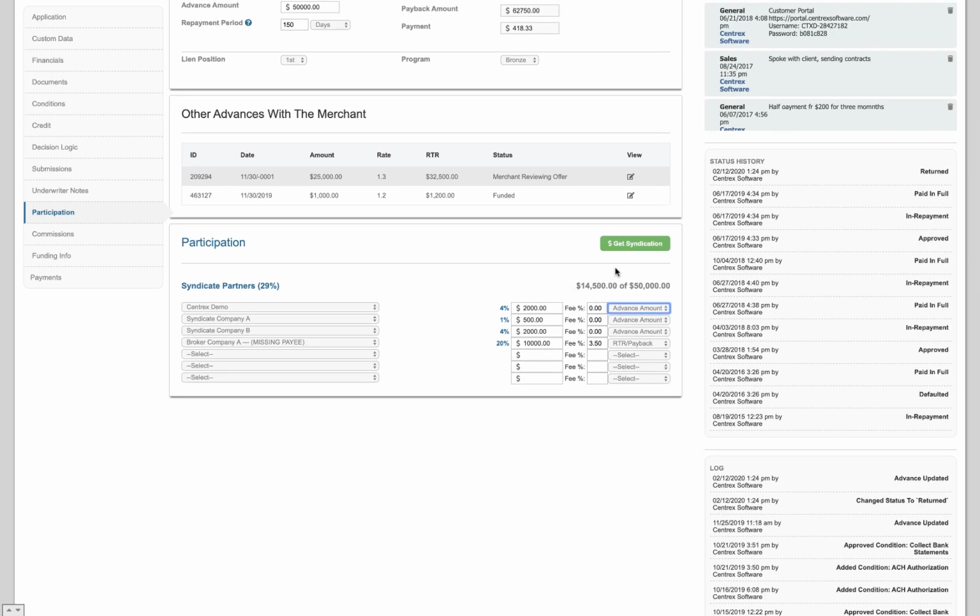What you also have here is something called the Get Syndication. We have an integration with a company called SuperVest. SuperVest is a syndication matchmaking marketplace technology platform. So on the front end of their platform, they have a whole bunch of syndicate money sitting in escrow. And each one of their syndicates has filters on the deals they want to participate on.